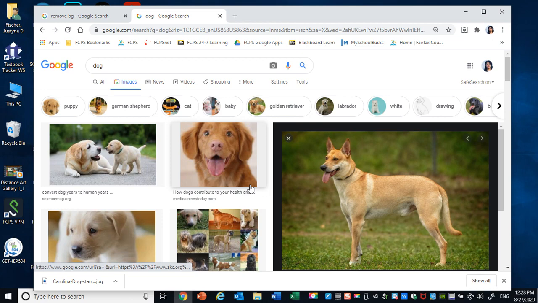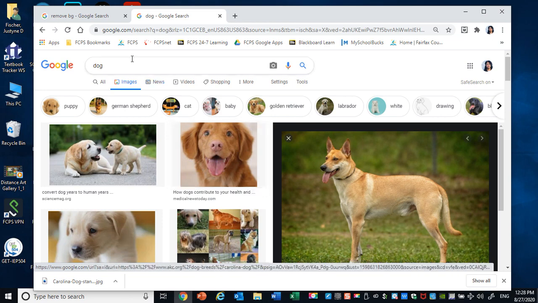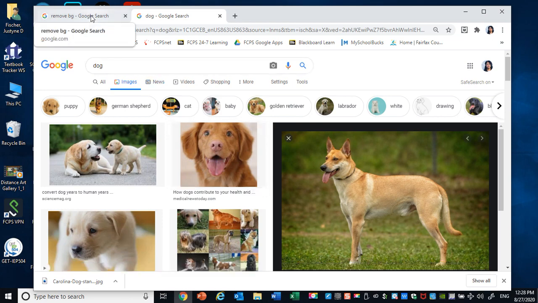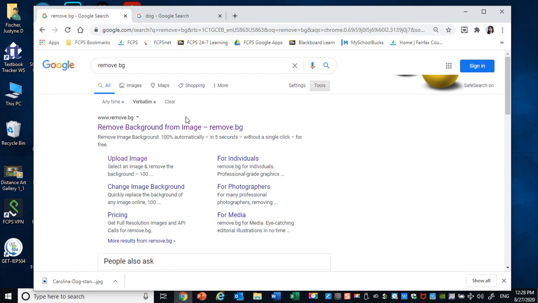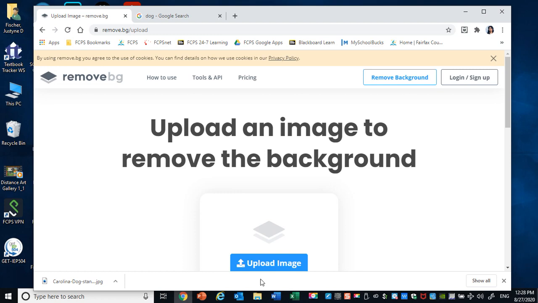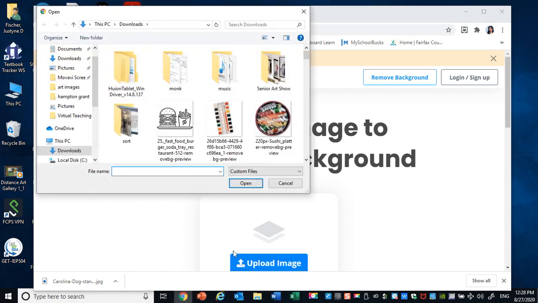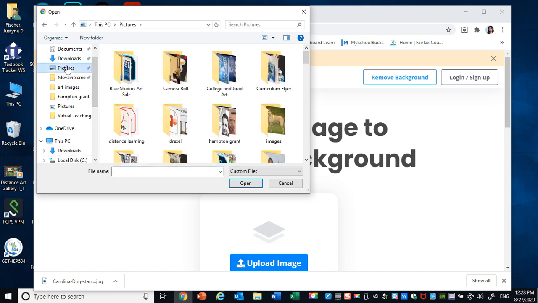Once I've done that, then go to removebg.com, and once you're there, click upload image. Click the upload image button, and then go to where you saved your picture. Remember, I'm in the pictures folder in the folder called images.